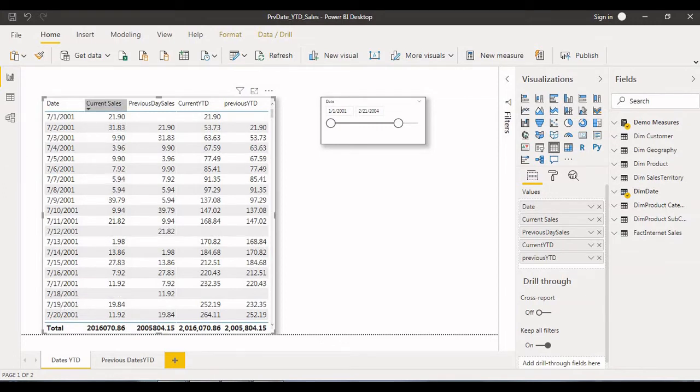For these sales I want to see the previous day sales. For example, on July 1st we don't have any previous day, because sales start from this date onwards only. When it comes to 2nd July, what is the previous day sales? 1st July. What is the 1st July sales? 21.90. When it comes to 3rd July, what is the previous day? 2nd July. What is the sales? 31.83. When it comes to 4th July, what is the previous day? 3rd July. What is the sales? 9.90. Like that I have created a measure to get the previous day sales for each day.